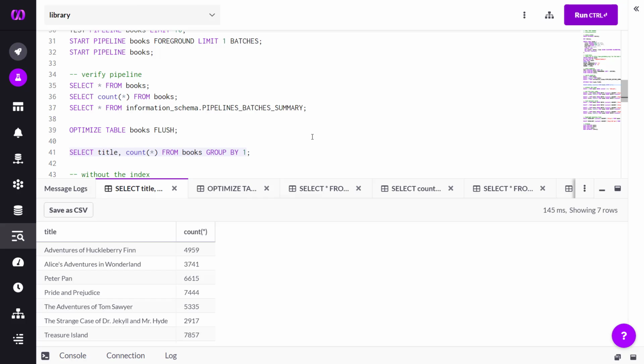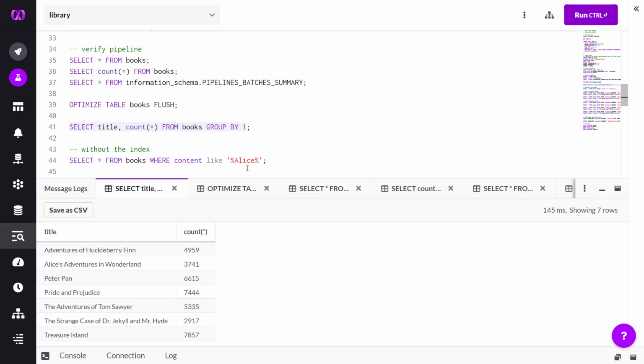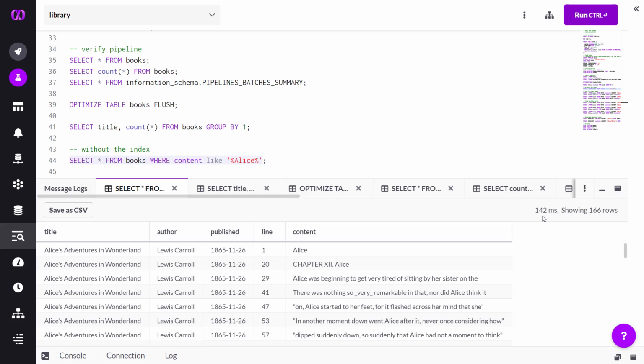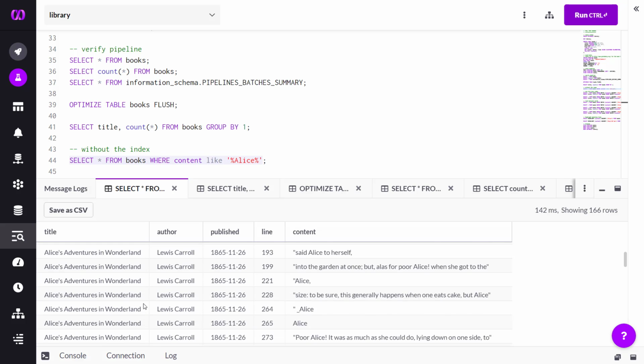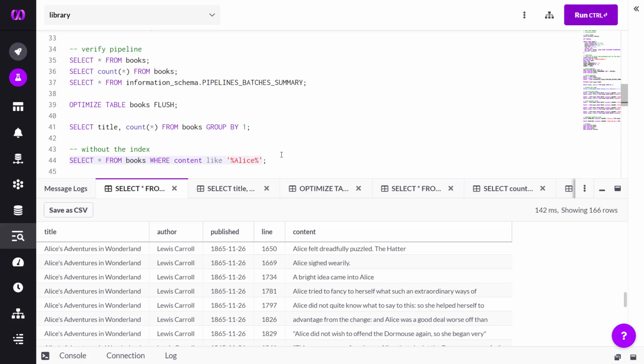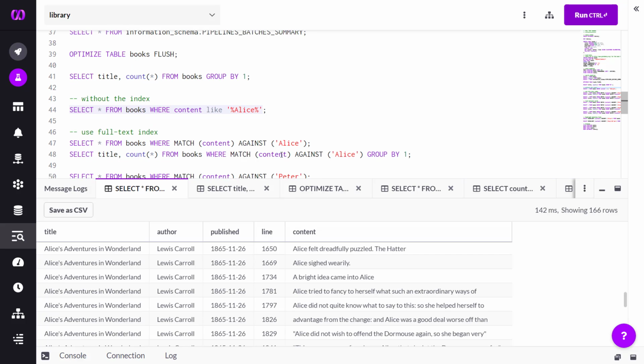That's perfect. So now normally we would do a query like this. Let's go looking for all the books that have the word Alice in their line. That was okay. That wasn't great. It was still pretty fast though. And so here's all the lines from Alice in Wonderland that say Alice in the text. That's pretty cool. Let's leverage the full text index and see if we can make that faster.